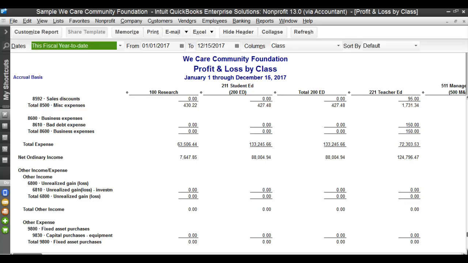Now you might ask, well, why would I want that information? When you're setting up a program in your nonprofit, you want to be able to see, is this program able to sustain itself? Do I have enough money coming in compared to what it takes me to operate this program that it makes it worth our time? So here you can see the various programs at this point, how much money they brought in over what they have spent.